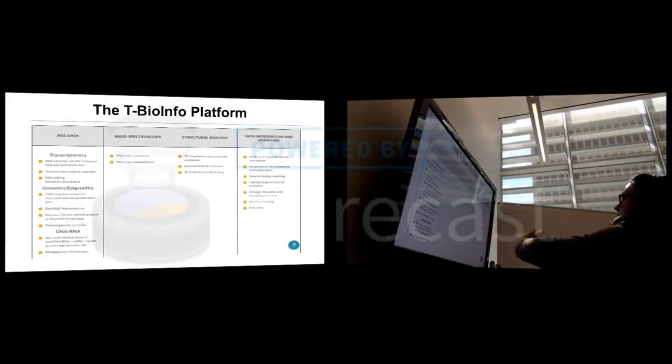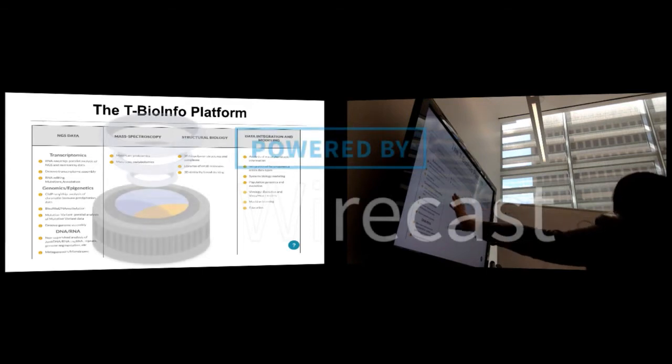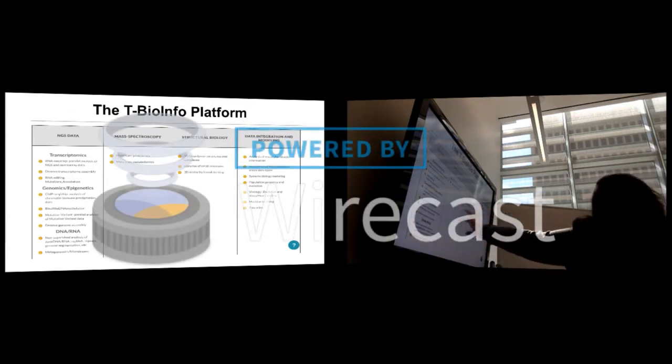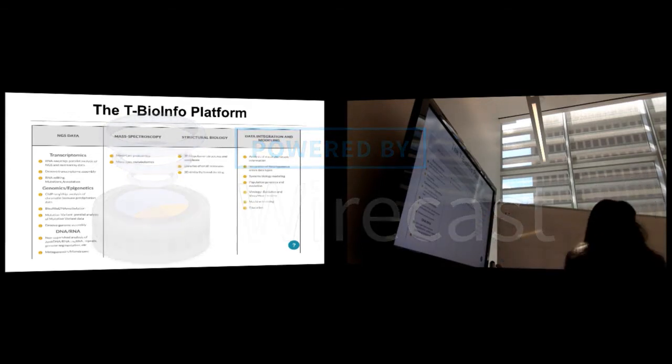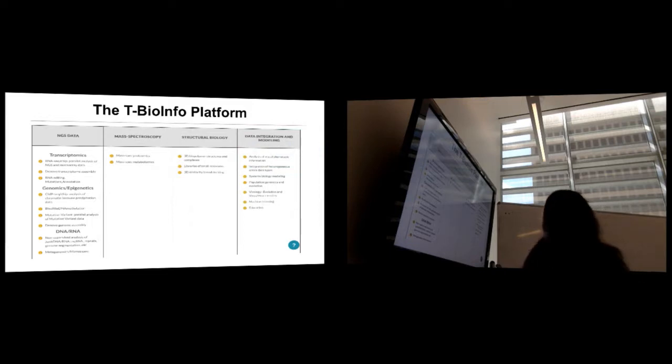NGS data sets such as transcriptomics, genomics, de novo assembly. We have a proteomics pipeline as well, libraries of small molecules, and then some data integration and modeling, such as virology and machine learning, which you saw already.